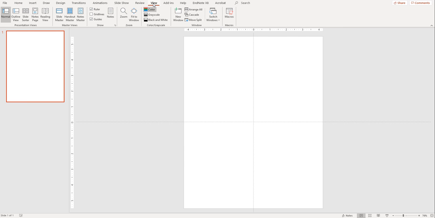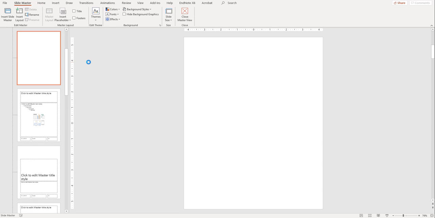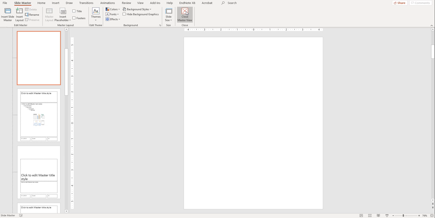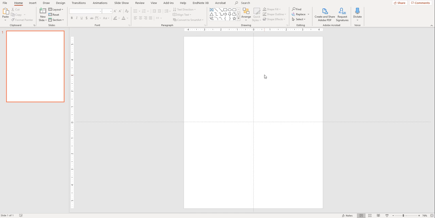You go into View, Slide Master, Slide Size, Custom Slide Size, and then you just change it here. So maybe you want it 8 by 10 or 6 by 9, whatever. But I'm going to leave this as 8.5 by 11 right now, and I'm going to say OK, and close the master view.